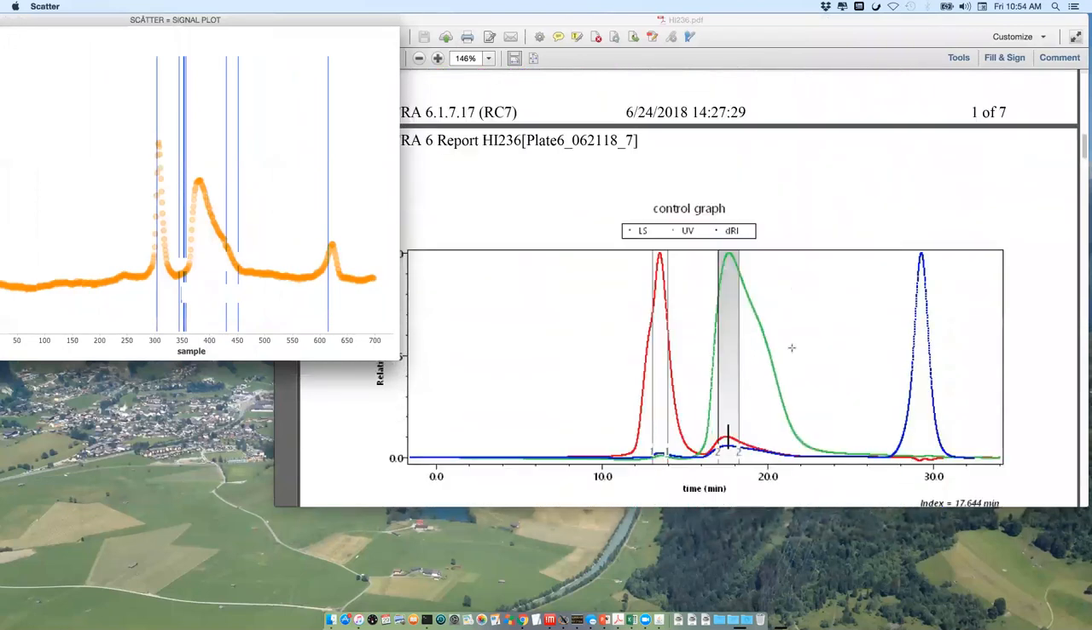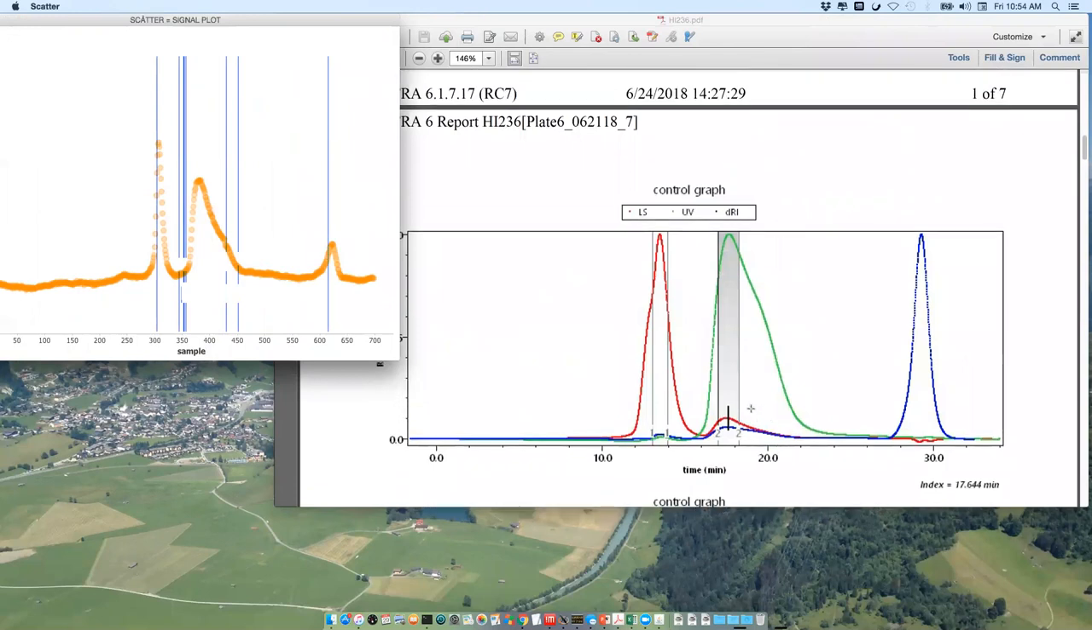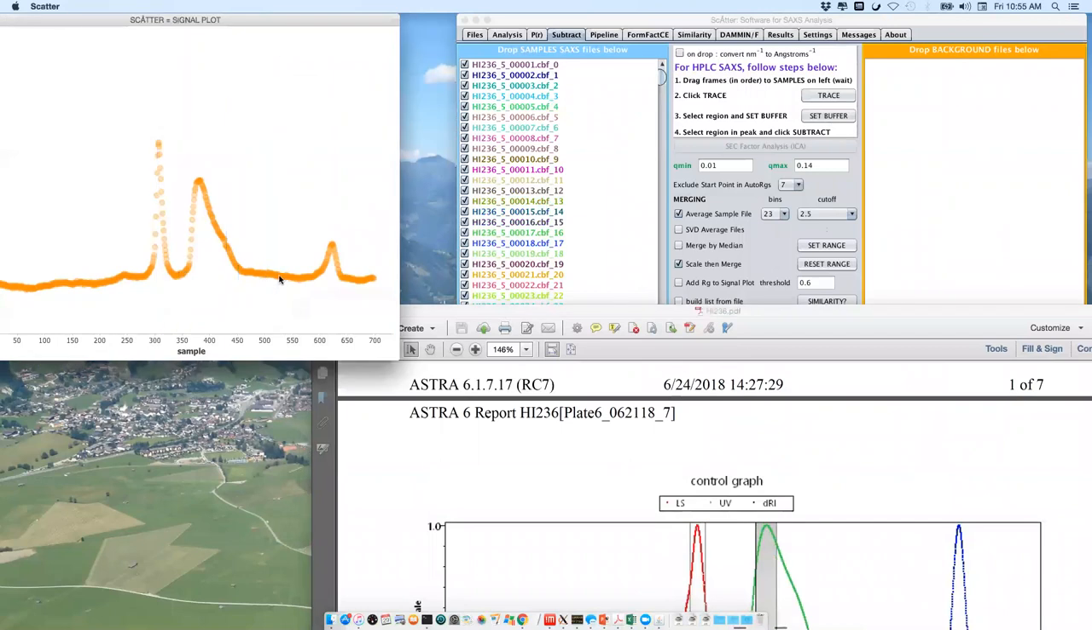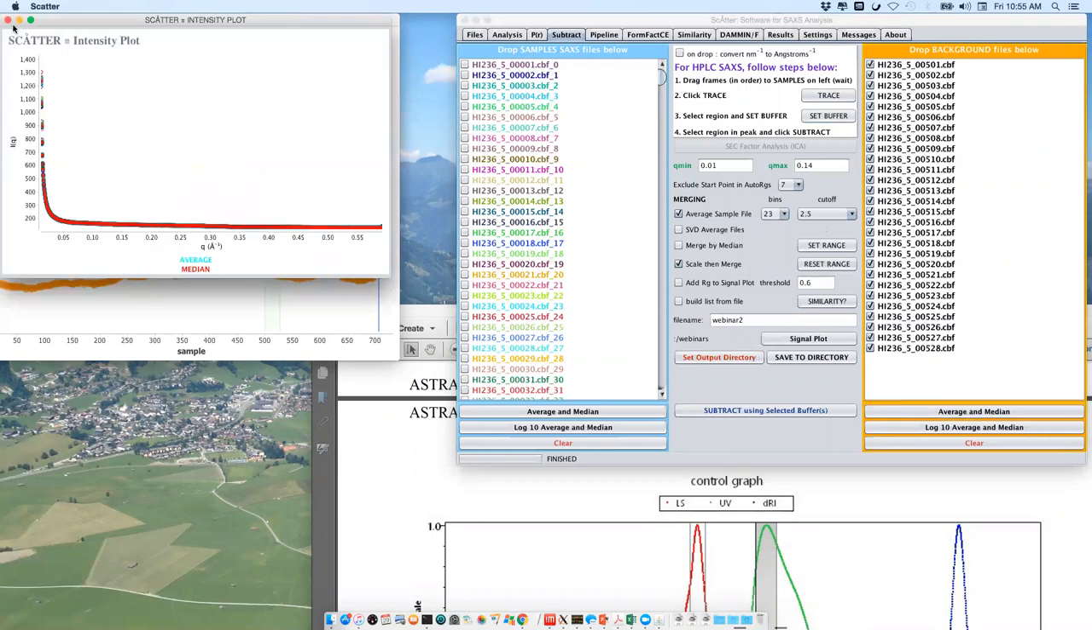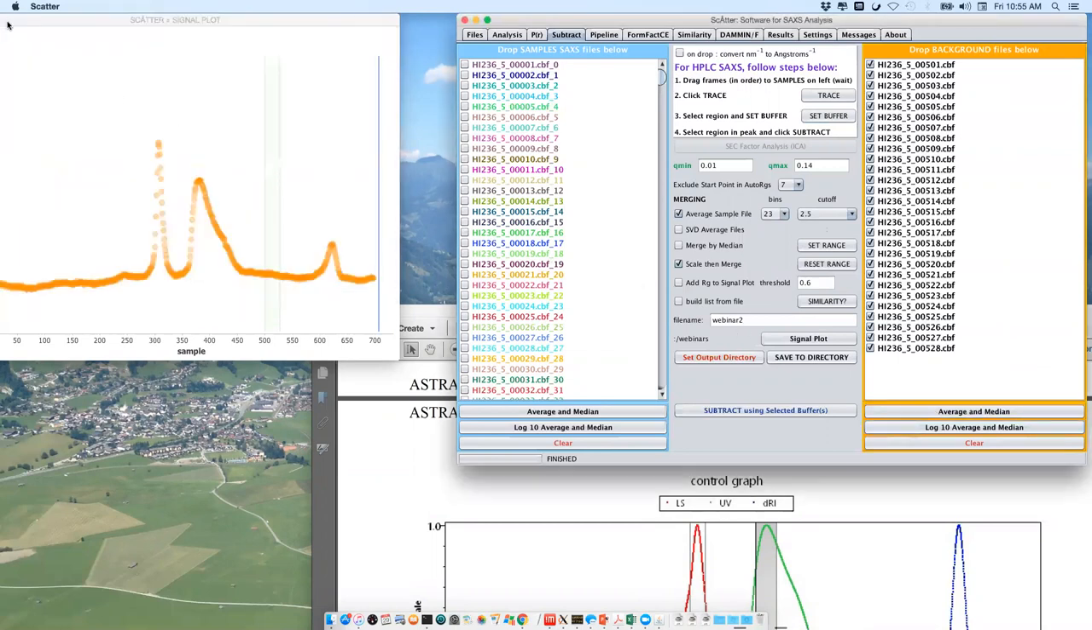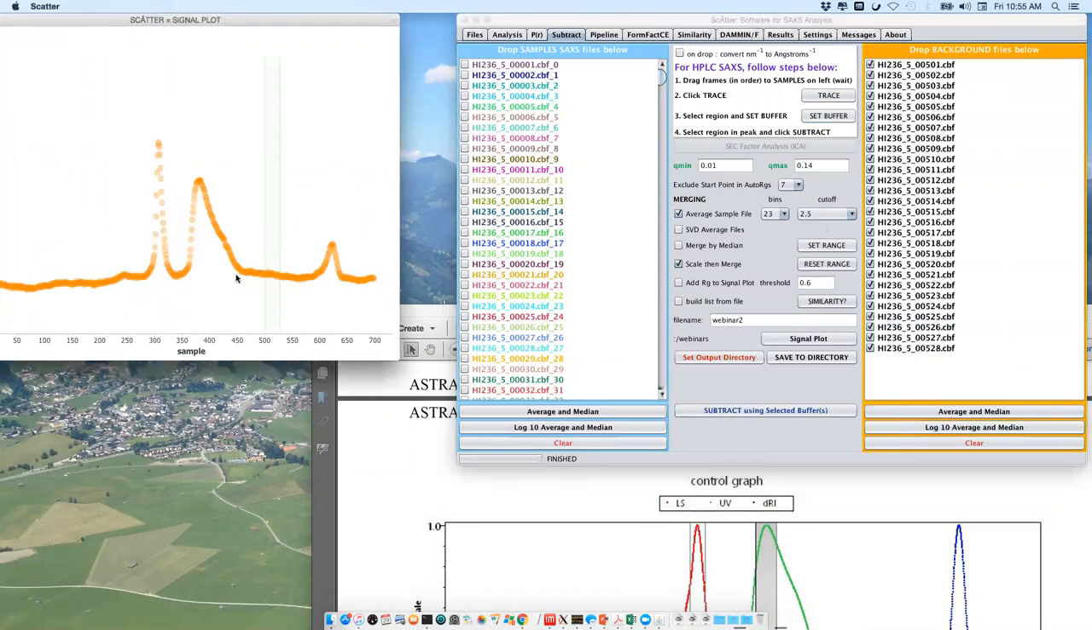I can go a little bit further and see where I should choose to take the buffer region. Buffer before the peak will be more difficult because you see that the aggregations kind of go into the main peak of interest. So in this case, I will take the buffer from the back. It's right here, somewhere here. And I set the buffer region. What I do next, I average the buffer. You can close this window. It's averaged. And now we select the peak of interest.